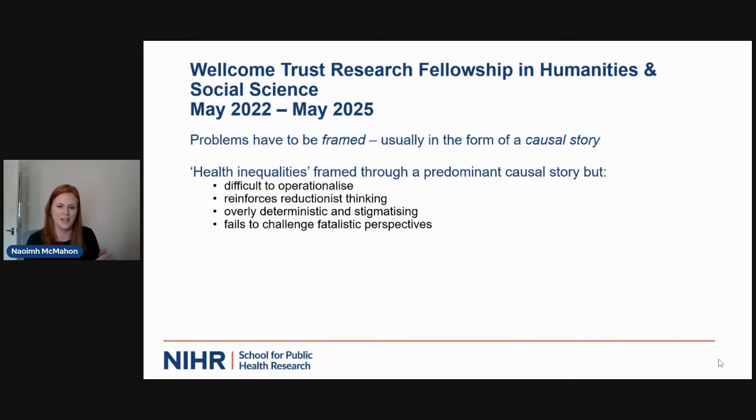And there's some critiques emerging around some of our dominant ways of thinking about health inequalities, that it can actually reinforce reductionist thinking. So we think about individual social determinants, rather than really getting a better understanding of the social and political processes which are driving those. It can be overly deterministic and stigmatizing. Again, in our efforts not to victim blame, we can go the other side of the spectrum. And within the public and sometimes professional groups, it doesn't really challenge fatalistic perspectives that this is just too big a problem that we can't do anything about.